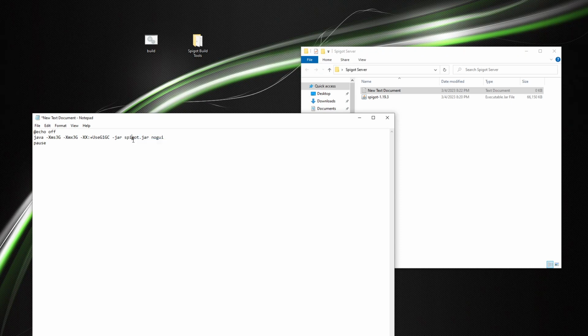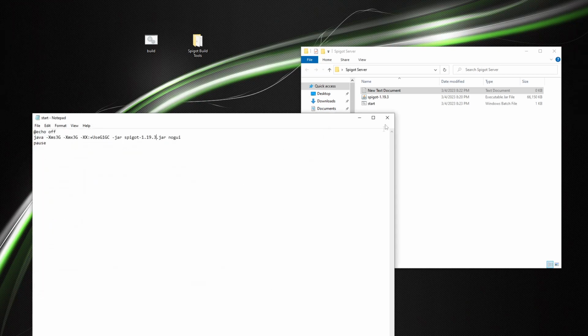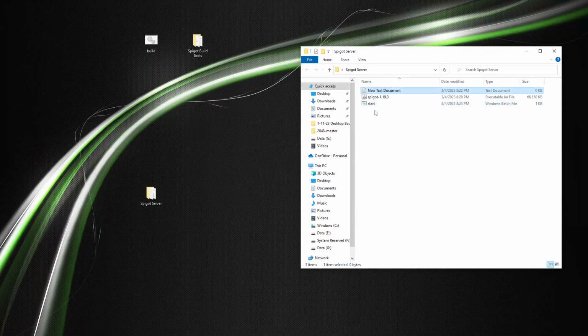We will need to not have spigot.jar there. We will need spigot-1.19.3, or whatever you want this to be called. You could name it whatever you want. Then let's do file, save as. I like doing start.bat. Change this to all files, save, close that down, delete that one. So you should have Spigot 1.19.3 and start in there.